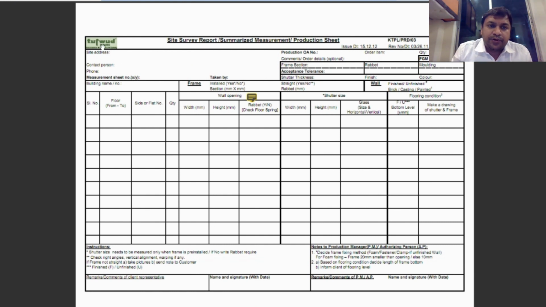So the site survey report usually has a site address, the contact person, and the sheet number. Each printed sheet has around 20 rows to fill. Say you are doing around 100 measurements, so you will need 10 sheets. So it should be numbered 1 by 10, 2 by 10, and so on. Phone number of the person. The same person, there should be a sign and signature of this client representative on the site measurement sheet.